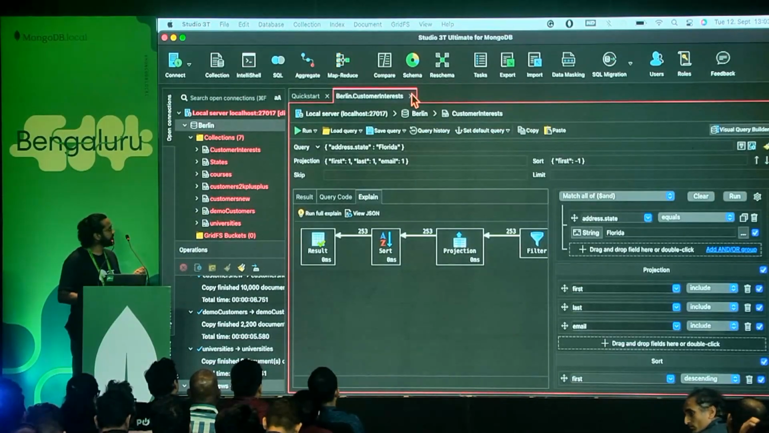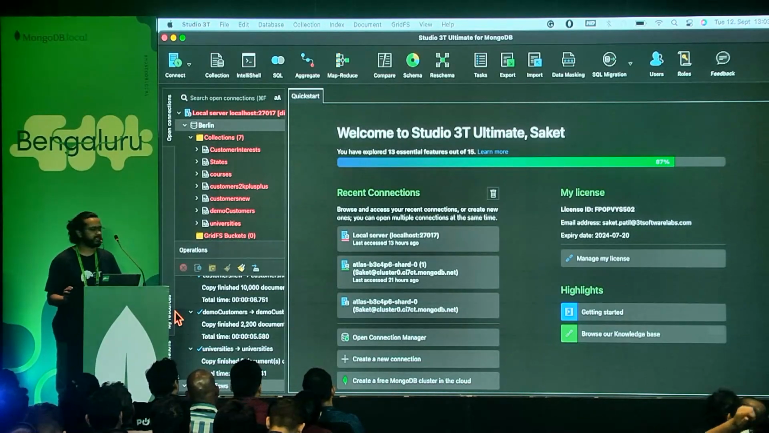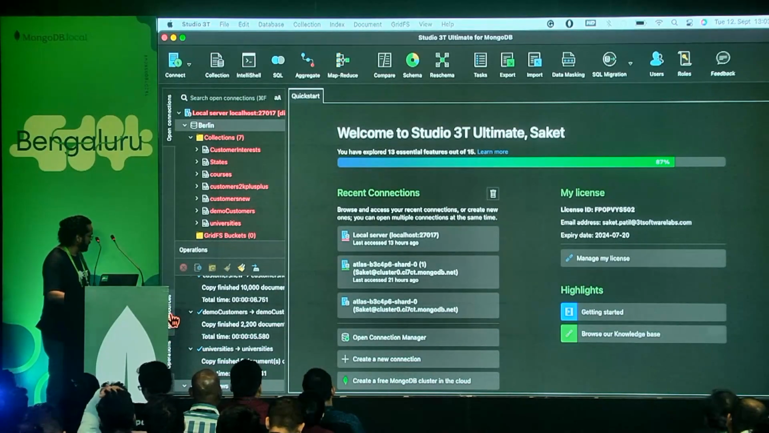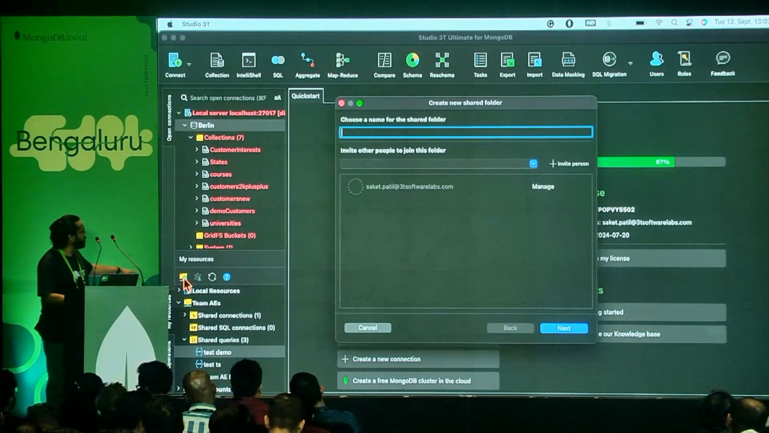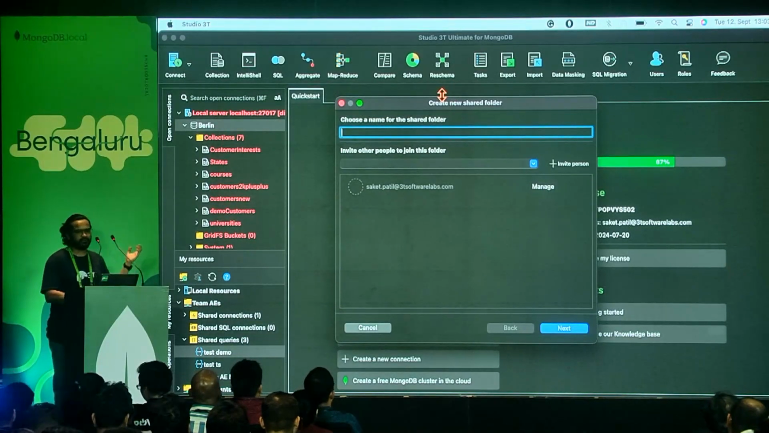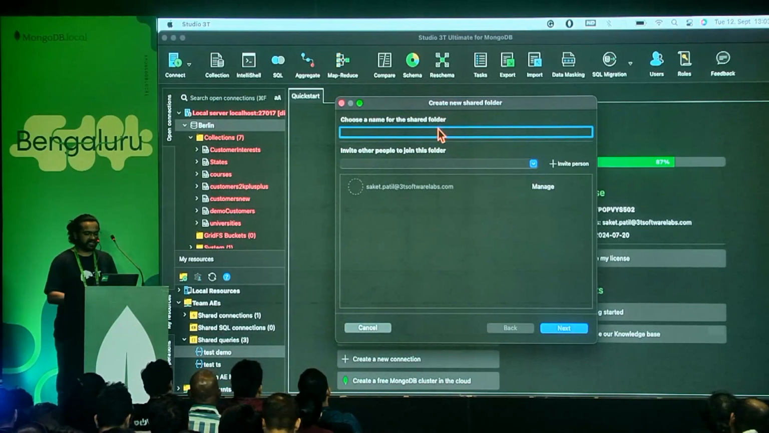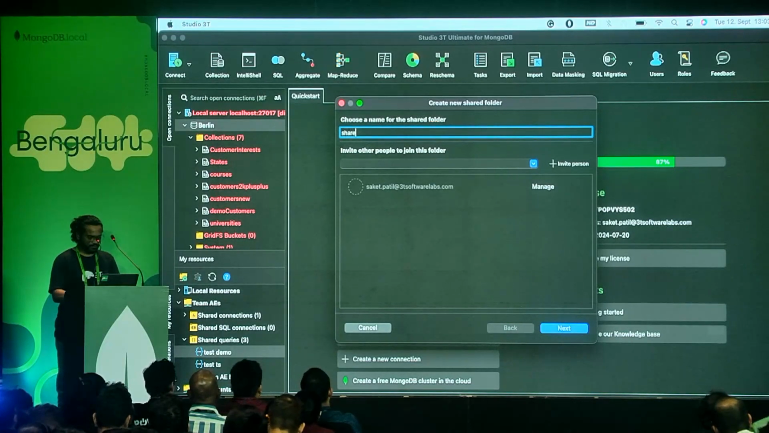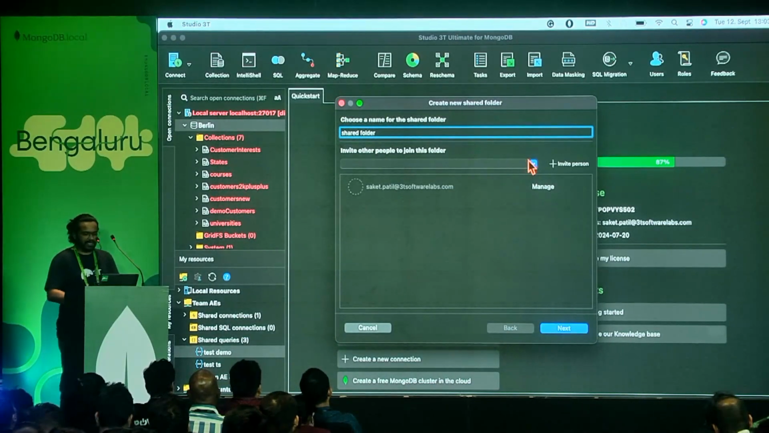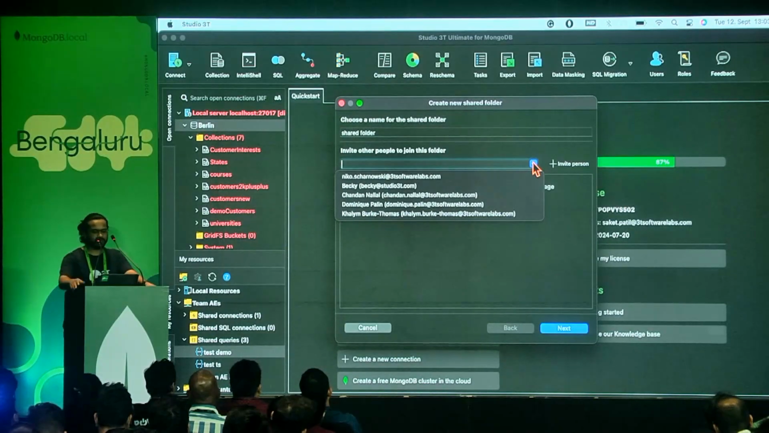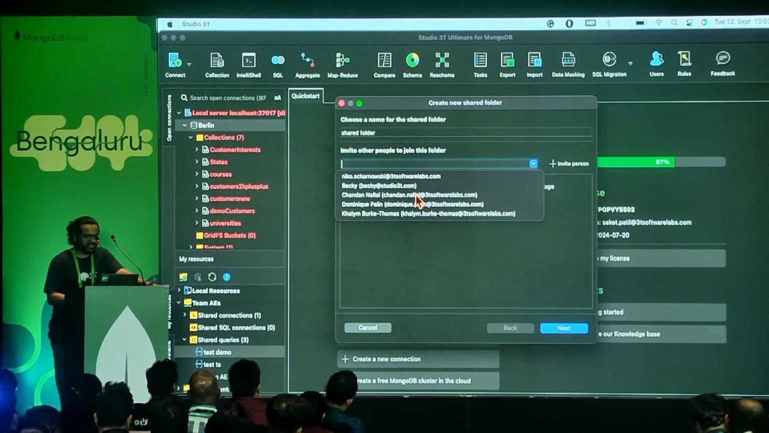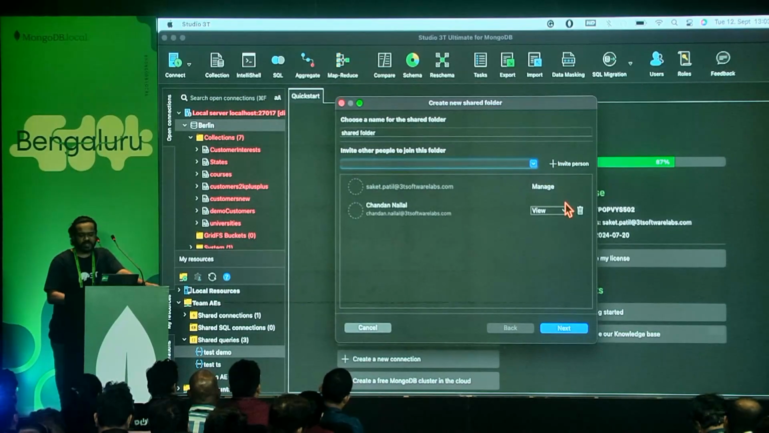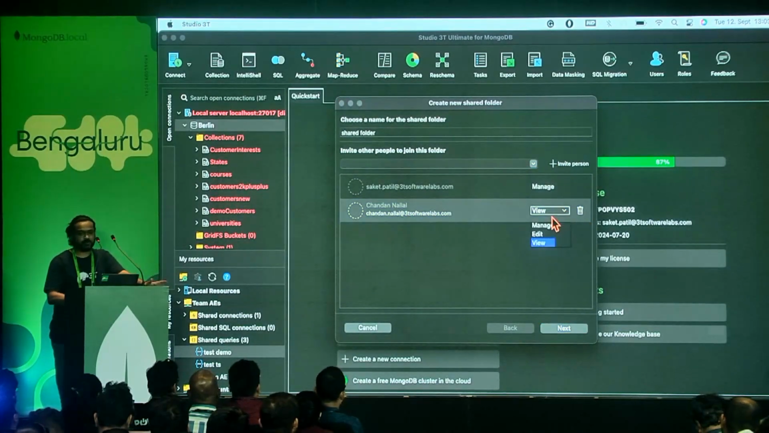So I'll just go ahead, and I don't know if everyone can see here, but we have added team sharing on this left-hand side of the tool. If you go here, it will open this option where you can create a new shared folder. I'll just give it a name, and you can invite all of your colleagues who are working on the same project, and you just need their email addresses associated with Studio 3T. So I'll just invite Chandan. And you can actually give manage, edit, or view access.